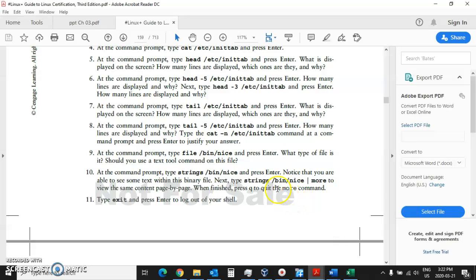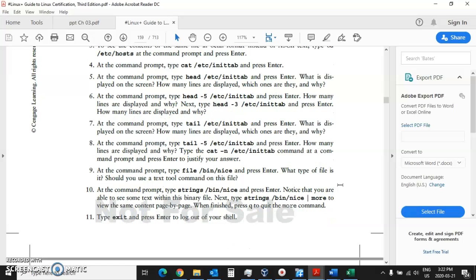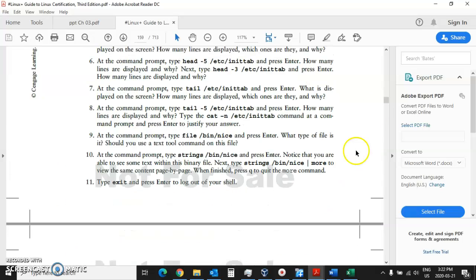Our last lab, that's what we're going to be doing today: cat and tac to see the file forward and backward, head and tail, first 10 lines and last 10 lines by default, and strings. The od command, don't worry about od. That's not very important to us right now.